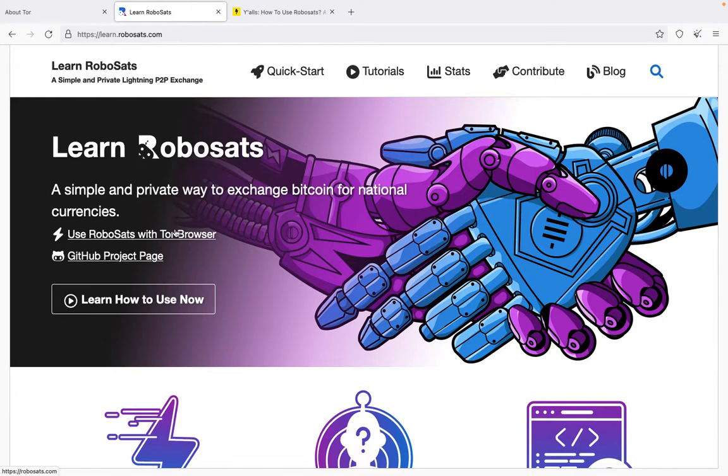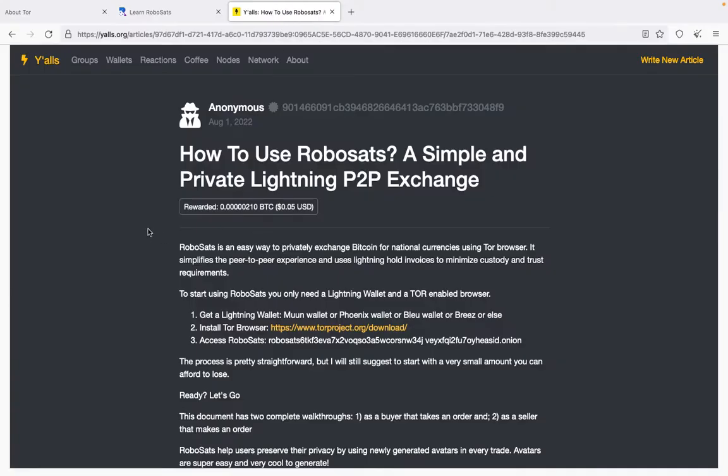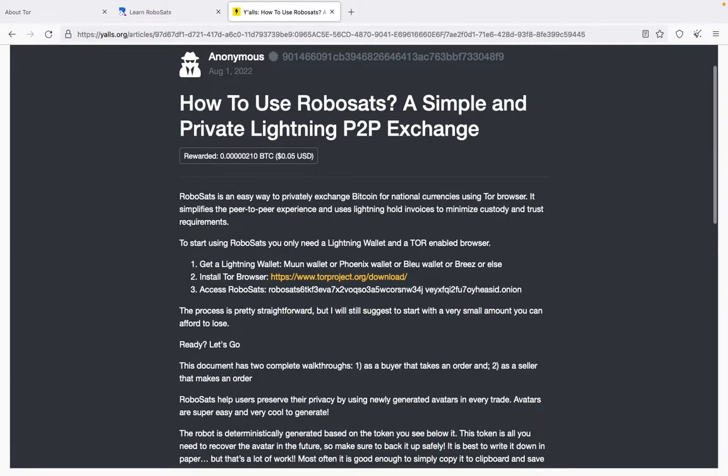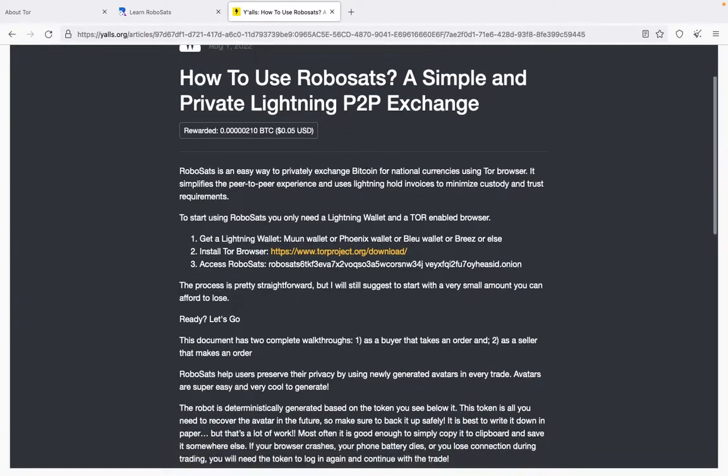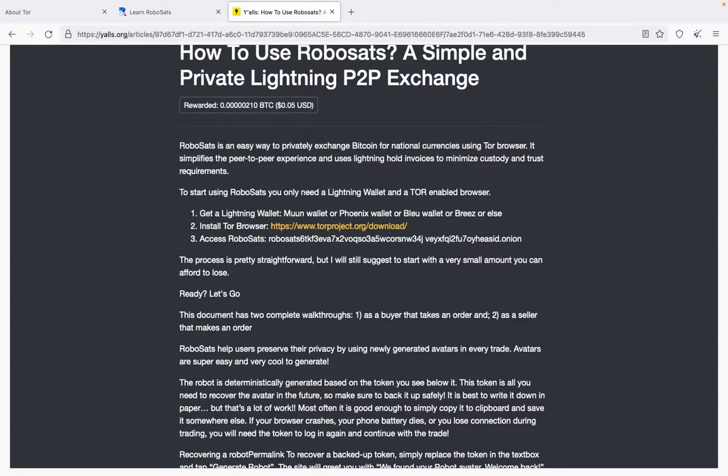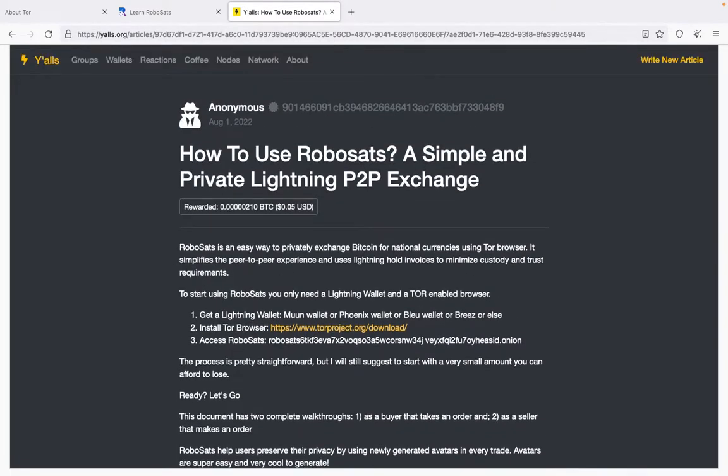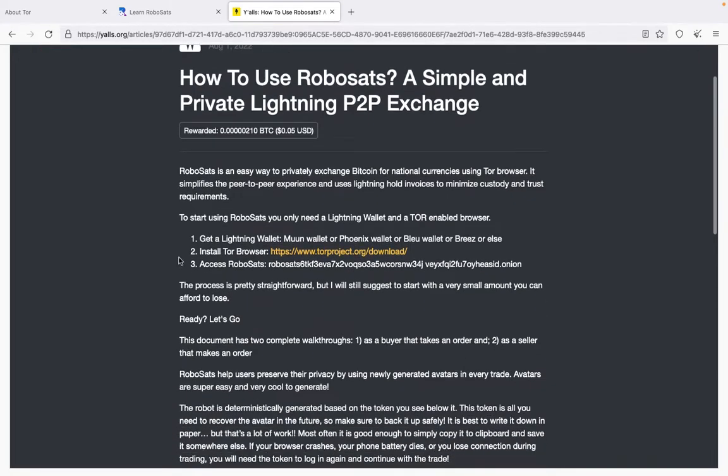The other day I saw this article that lays out really what you need. This is on yalts.org, sorry. Over there they show you the step by steps. You need a Lightning wallet to do so. You can use Moon or Phoenix or Blue Wallet. It doesn't matter as long as it's a Lightning wallet.